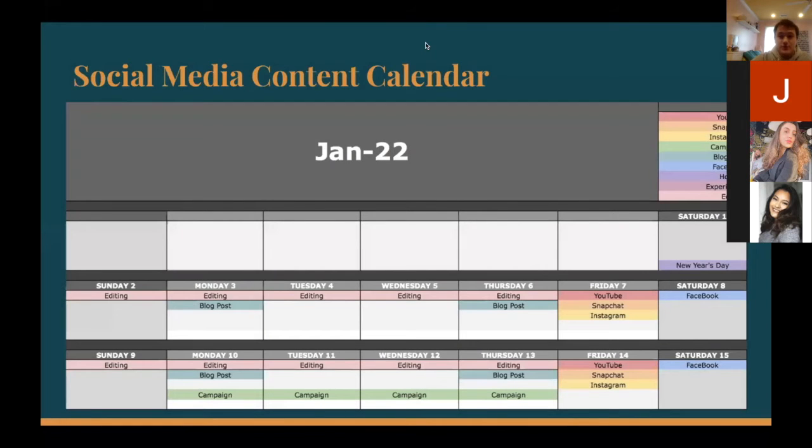So here's my social media content calendar. As you can see, I have a key here, and I'll be posting a blog on my website every Monday and Thursday. I'll be posting to YouTube every Friday, and I'll be posting to Snapchat and Instagram to promote the YouTube videos after I post them on Fridays, and then the same thing with Facebook just a day later.